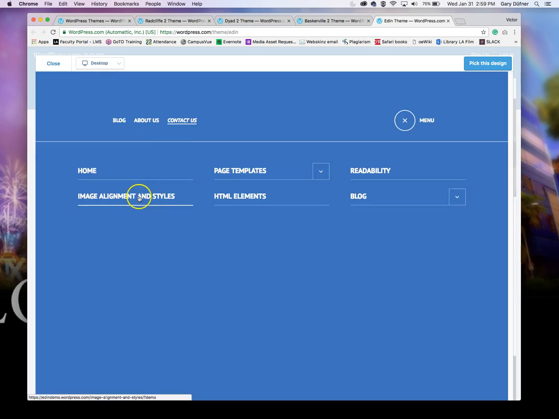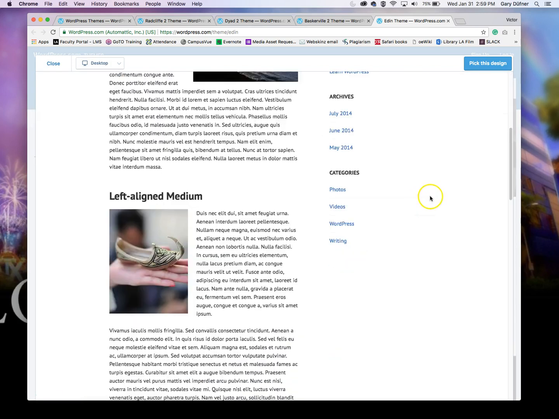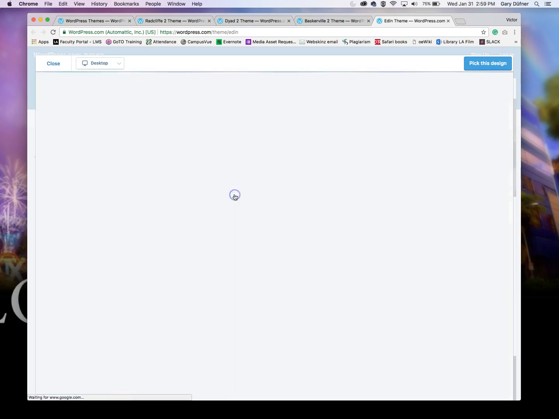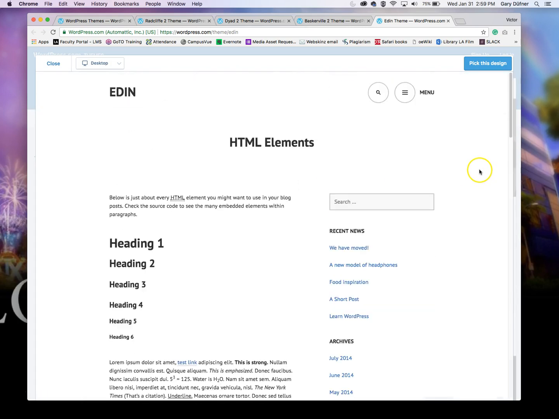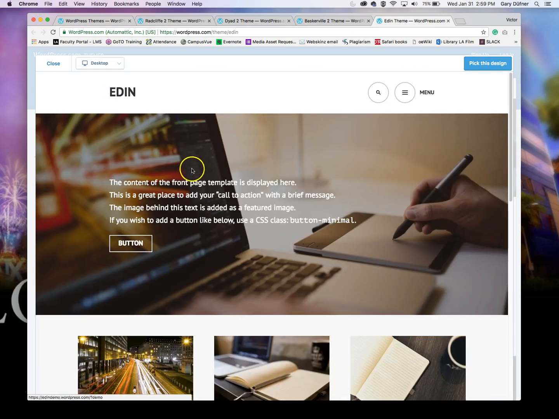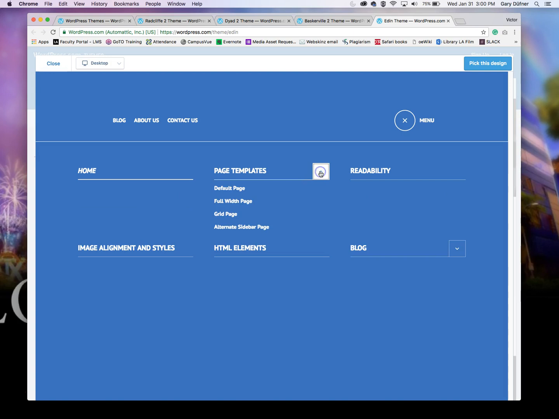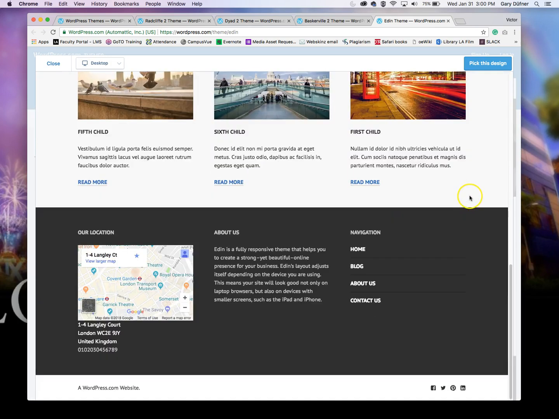Then we have image alignments and styles. Okay, that looks like a blog page. And then we have HTML elements. Now, if we go back to the front of Eden, we know that this is a website about CSS and HTML. So that's why these pages are named website stuff. So page templates. I want to do a grid page for products. So I want to click on the grid page. And this is perfect for my grid page.